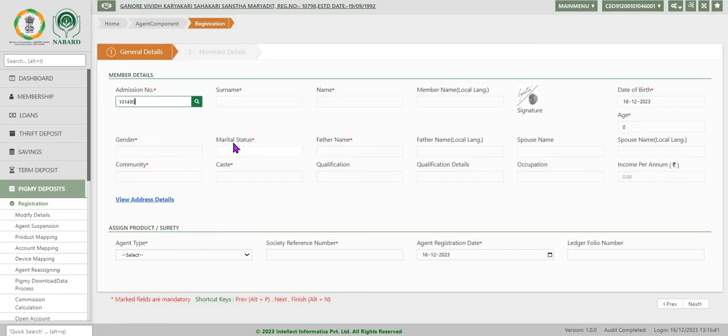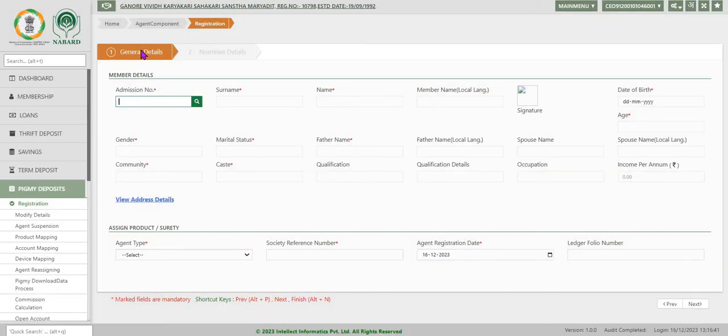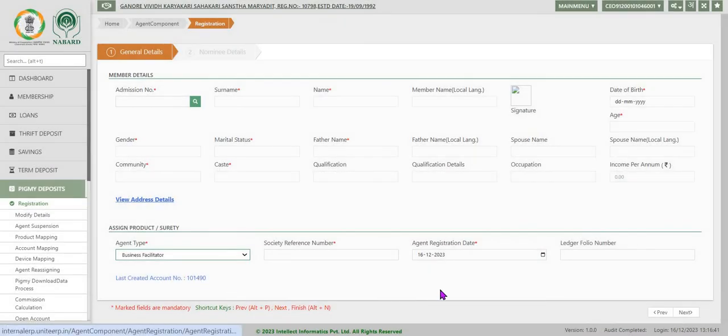Now let us use capture agent to capture an agent. A new agent can be defined if the person already exists as a member with the given admission number, and all other details will be fetched by the system. So in the member details, for the entered admission number, the system will fetch the general details. In the assign product surety details, the agent type needs to be selected and other details are to be filled in, and then after entering nominee details, the data can be saved.